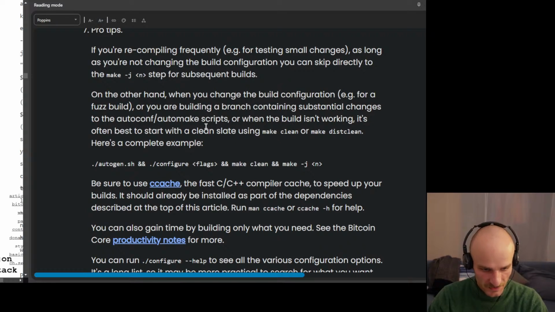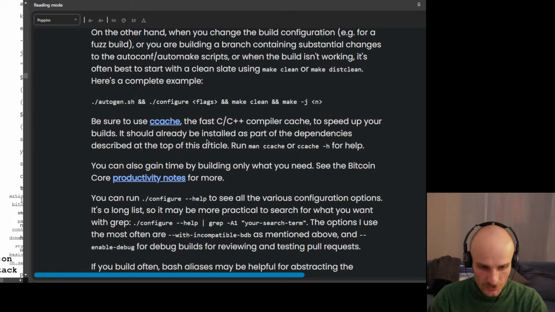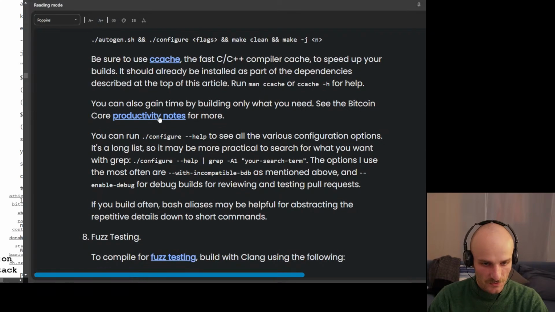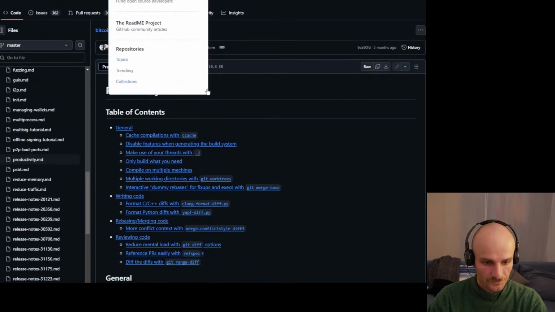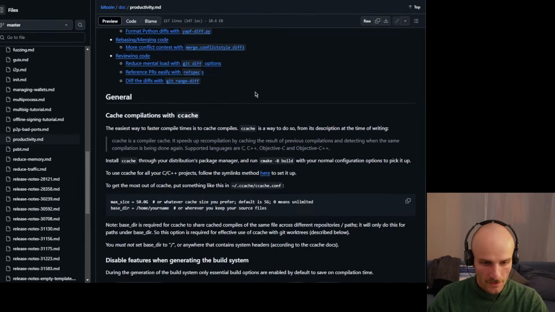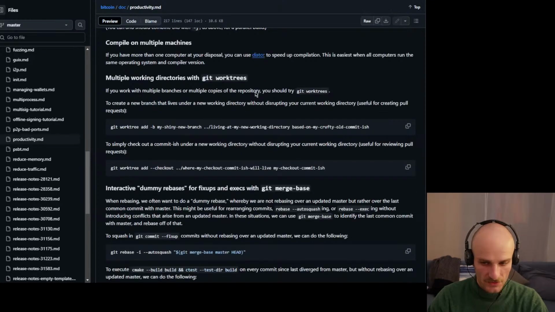Here's a complete example. Be sure to use ccache, the fast C++ compiler cache, to speed up your builds. It should already be installed as part of the dependencies described at the top of this article. You can also gain time by building only what you need. See the Bitcoin Core productivity notes for more. Let's see, where is this? Nice. I will have a look at these, of course.